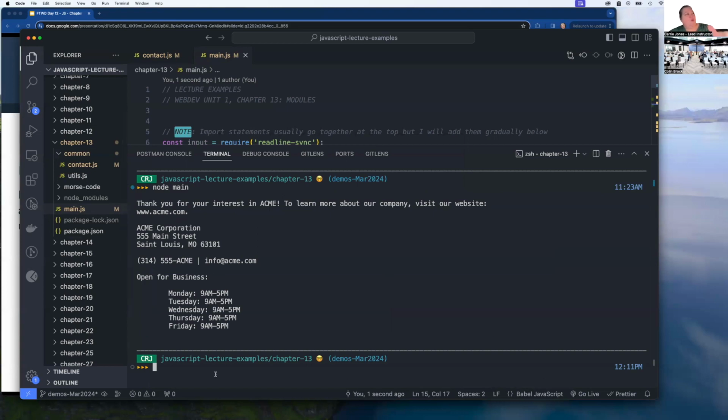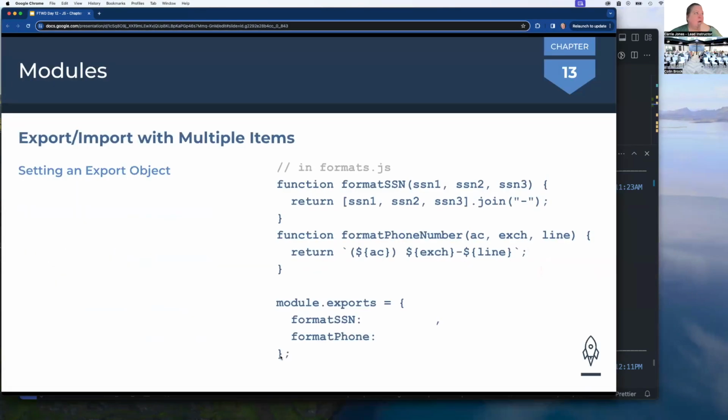Okay, so we have successfully exported something under its original name, but then brought it in under another name as the default export. That's how you do one item. It's going to be different for doing multiple items, and that's what we're going to do next. Okay, so now let's talk about multiple items.